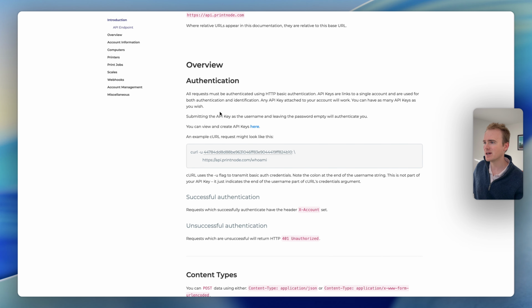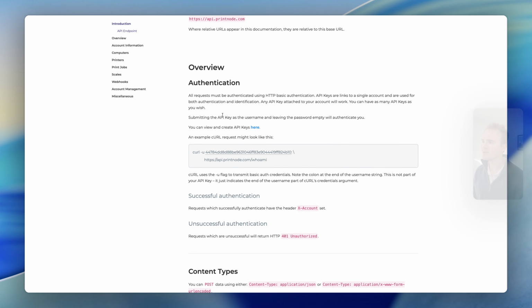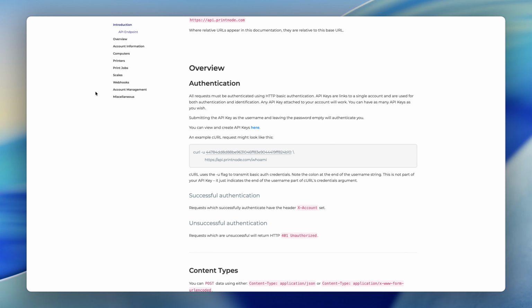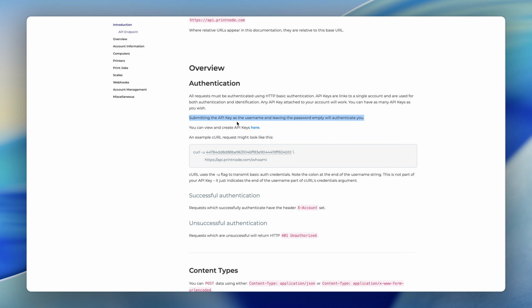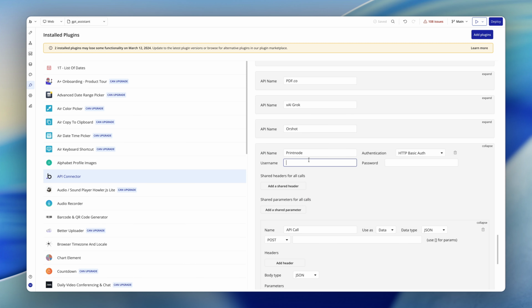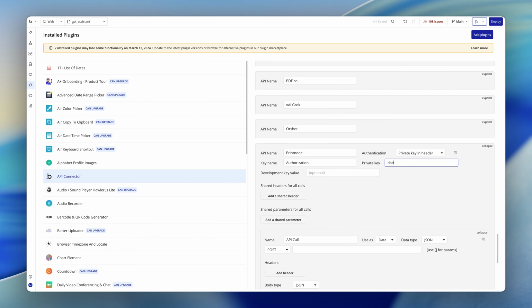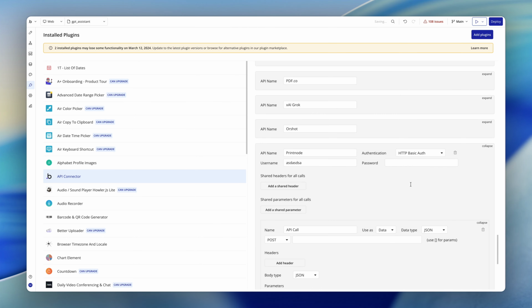If we dive into their documentation, here's the first thing that stands out, which could cause frustration if you're fairly new with using the Bubble API connector. They provide you with an API key, but this key does not, as in 90% of cases, go into private key in header. They want you to use HTTP Basic Auth, and that's explained in the documentation here. Submit your API key as the username, leaving the password field empty. So you'd write your API key in here and leave the password empty, not like this, which is how a lot of APIs function nowadays. So that's the first thing.